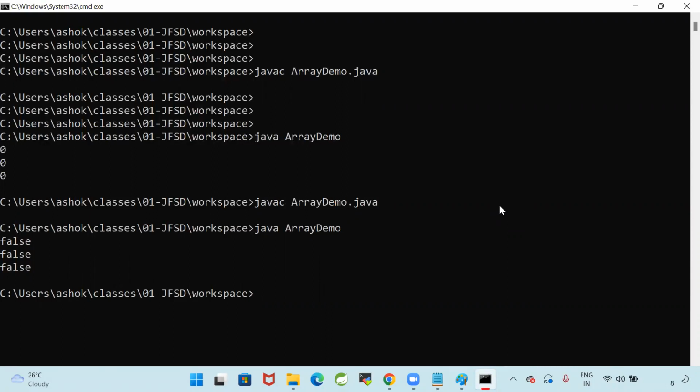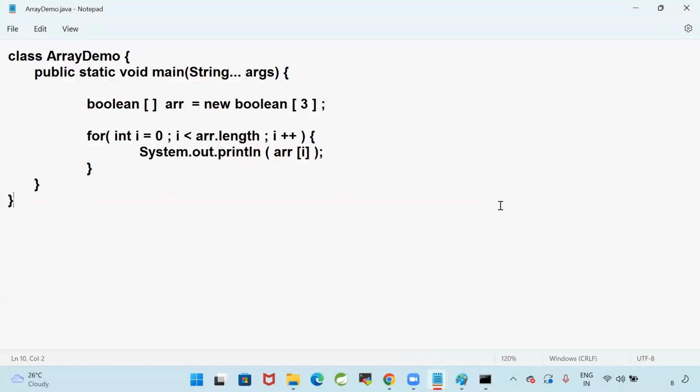Boolean type array I have created. Earlier I created an array with int type. Now I created an array with a Boolean type. It is valid. One Boolean array is created with 3 indexes. Index 0, index 1, index 2. In those indexes, you can store either true or false.